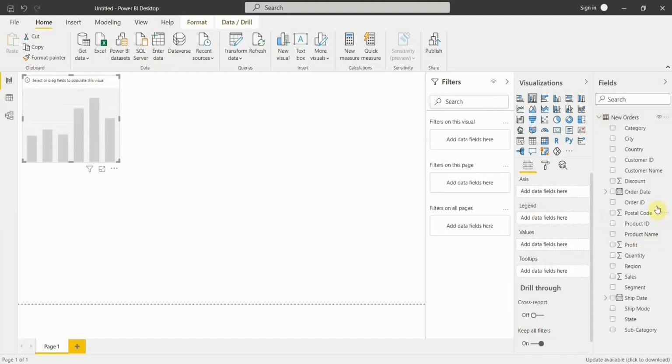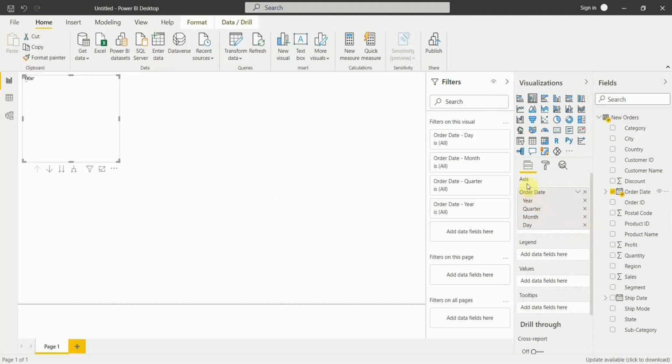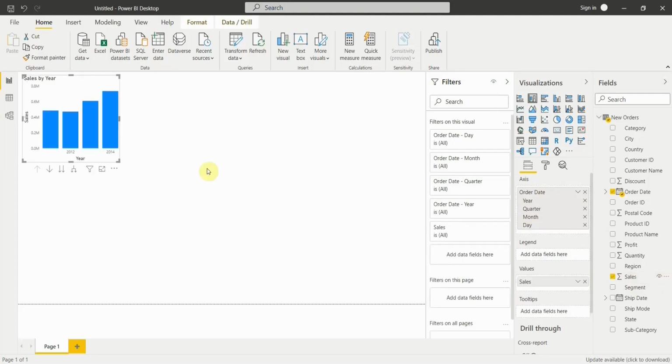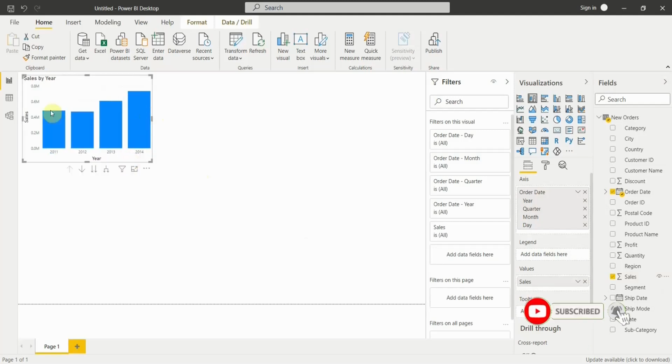As I said, I want to create the year-on-year sales. So what I have to do is take the order date and drag it here. If you see what it is showing on the axis is order date. It is giving me the year, the quarter, month and day. And let me click and drop the sales here. It has created a sales graph which says sales by year. So you can see the year mentioned here and sales of that particular year.